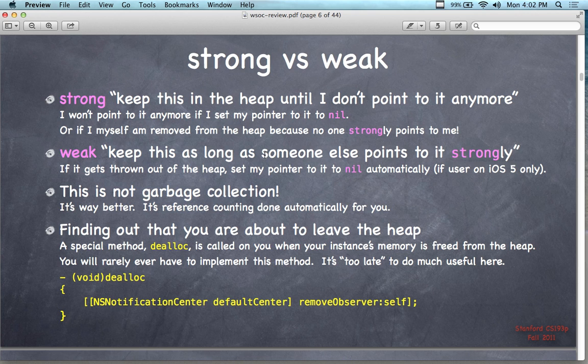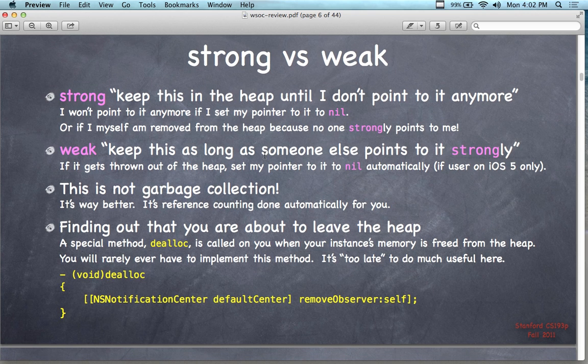Yeah, if it is strong, then we need to say release. If you're not using automatic reference counting, then you have to retain and release. If you retain it, it means it makes it strong. If you release it, it makes it weak. You're not necessarily going to get rid of it. It's the garbage collector that's going to get rid of it.